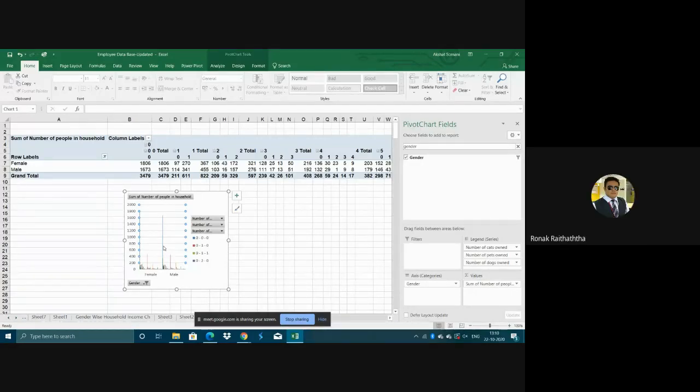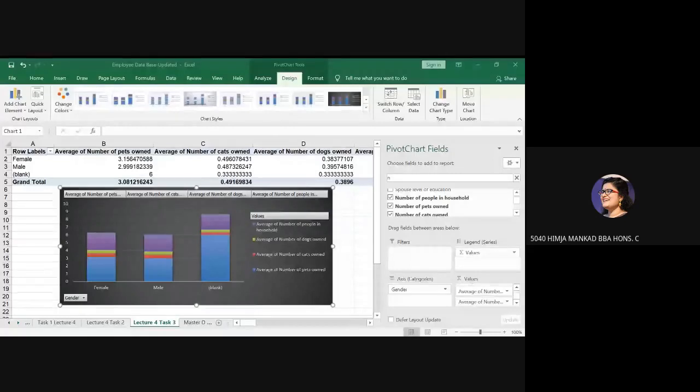True. So would you like to share your screen, that how the chart looks like? Sure, sir. Sir, is it visible? Yes, it's visible. So I have taken stacked chart, column stacked chart. Okay, how many things you have put into the values there? All of them. Average of pets, dogs, cats, and average number of people in a household. All are in values, and gender is in axis.